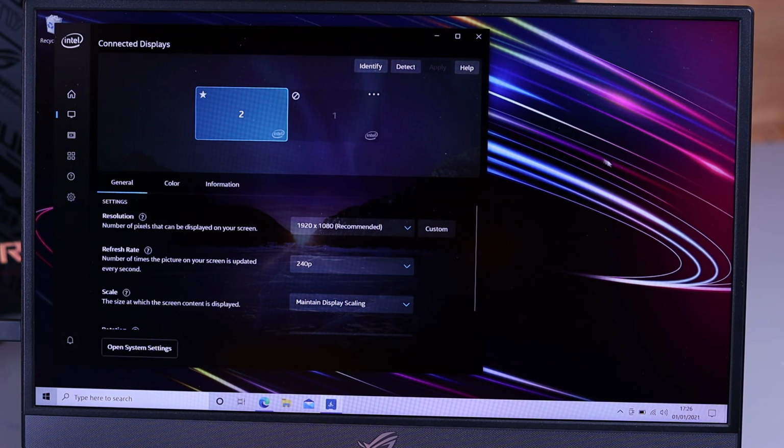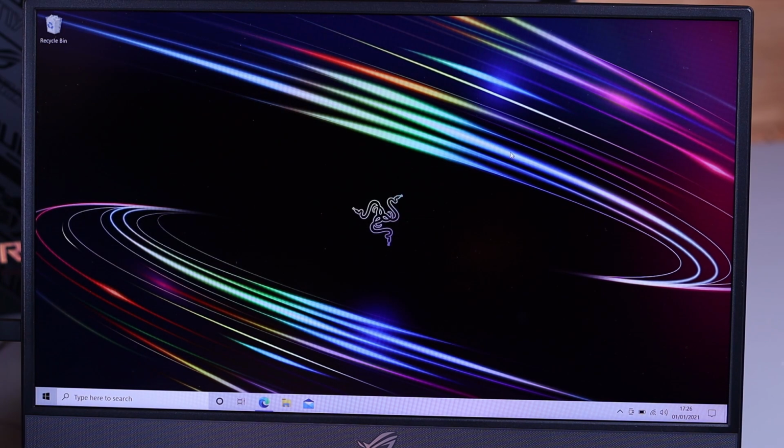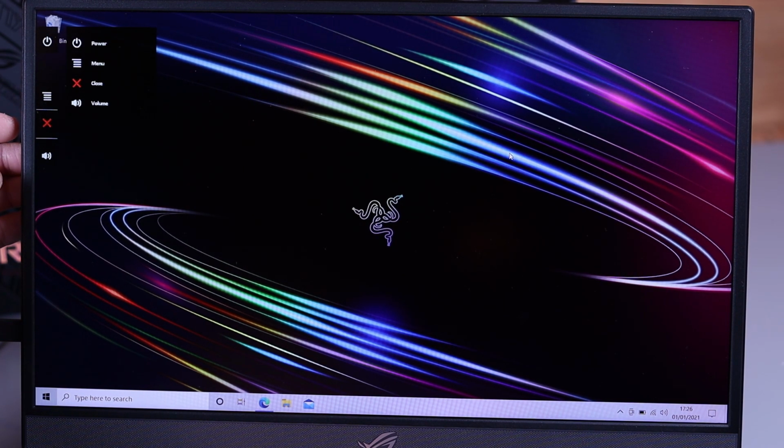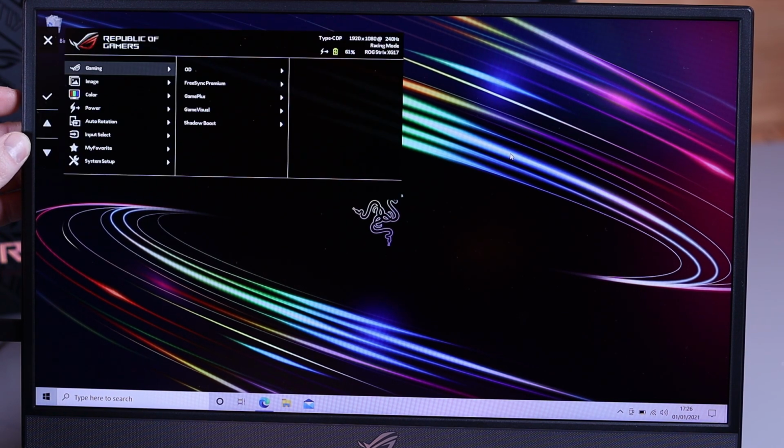Okay, so unfortunately with the Stealth I've got here, I've just plugged it into the USB-C, which is great, but it shows up through the Intel graphics. But just to show you that it's 1080p, 240Hz. So that's all looking good. I'm going to have a quick look at the on-screen display. If I press the top button, you can see it brings up the menu. We've got a volume control at the bottom, or the actual menu itself. So we're going to go straight into the menu.